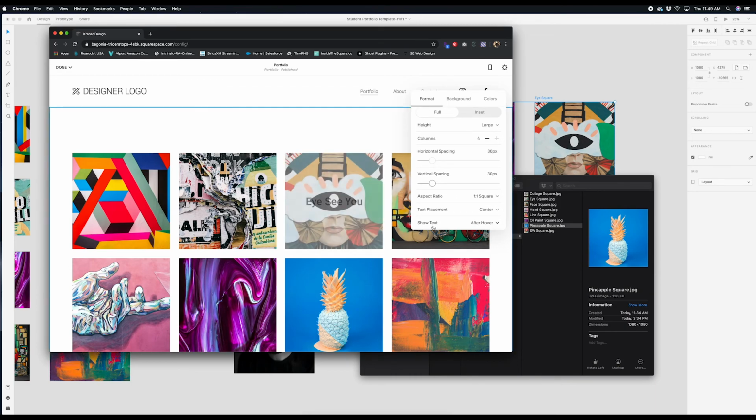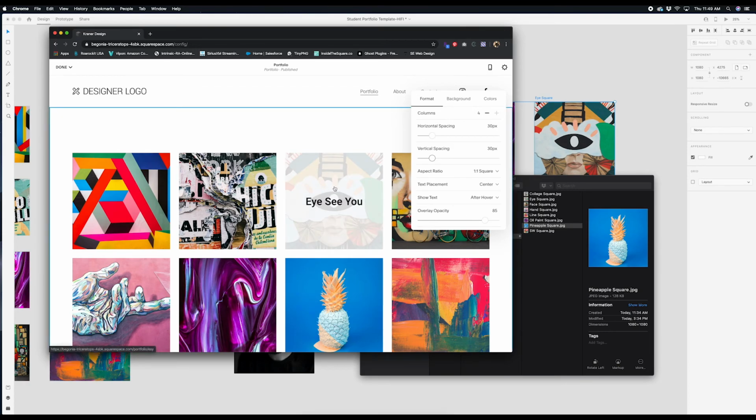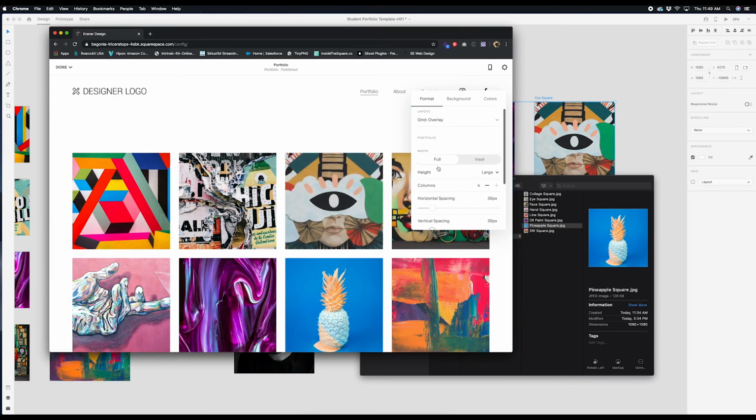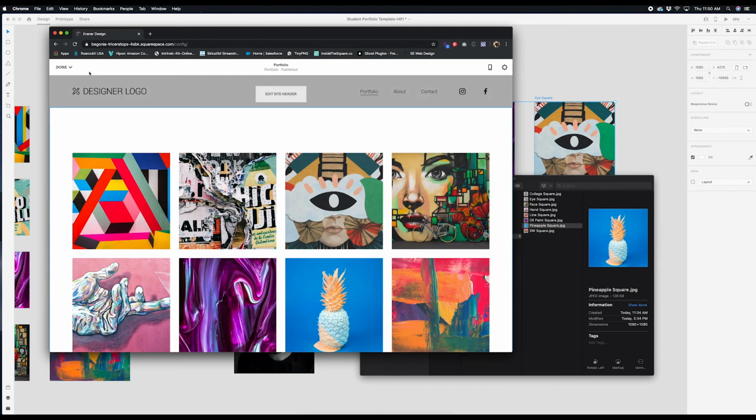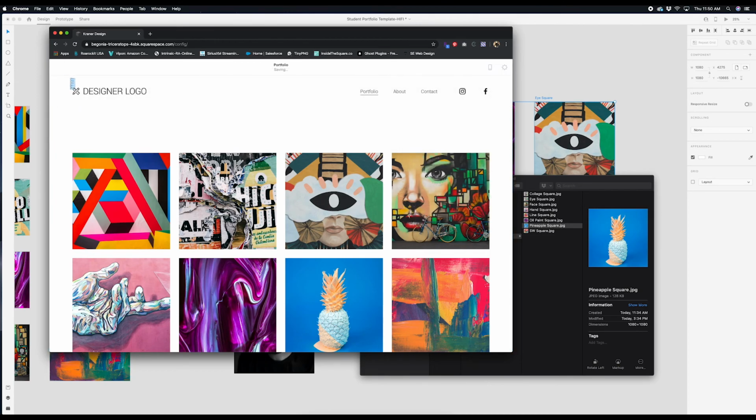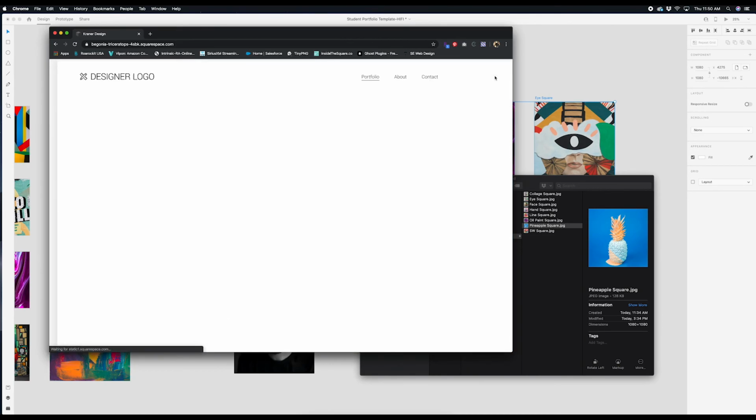Text placement center, show after hover. Opacity, you can change this opacity. This looks nice. Height, large. You can inset it. Or you can do full width. So that's pretty cool.